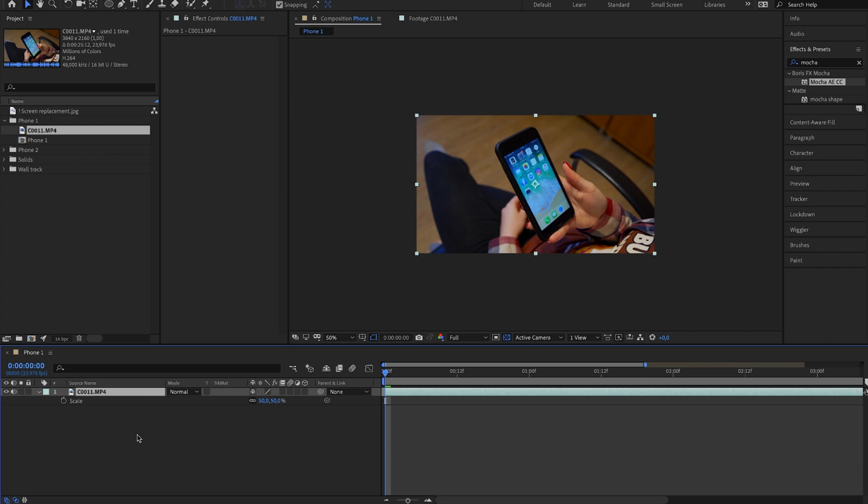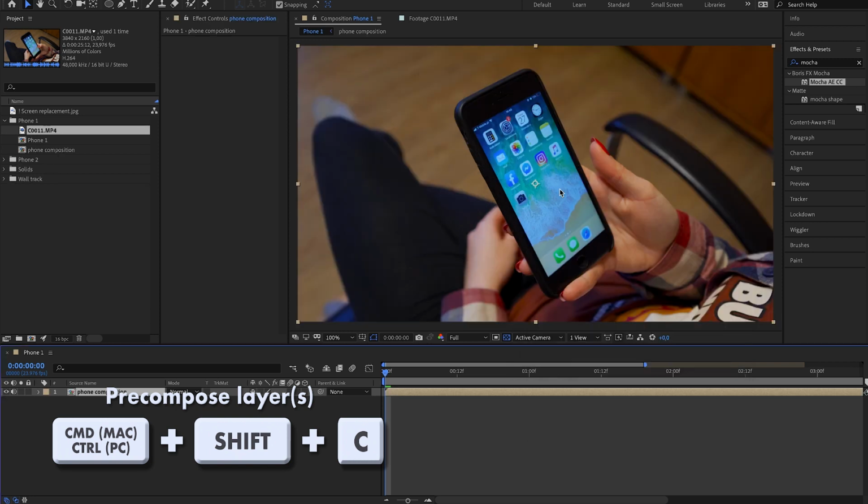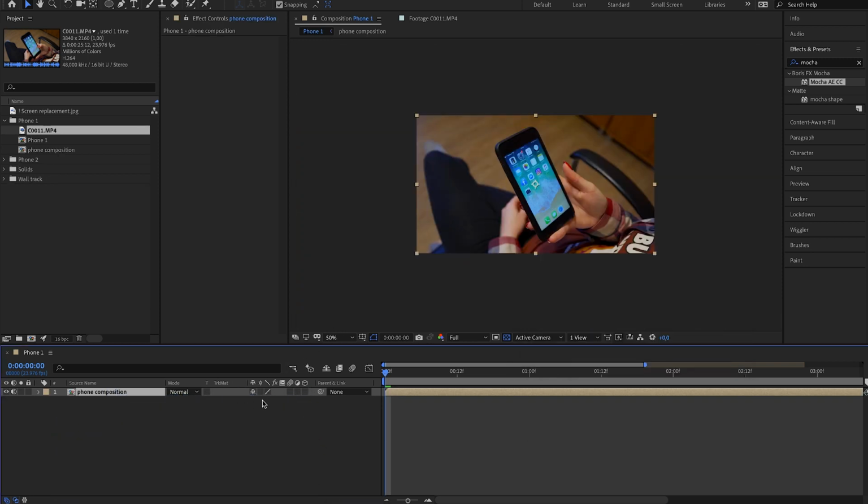But it's not really 1080. It's 4K but scaled down to 50%. And to transform it into a real 1080, I need to pre-compose the footage, name it, and now it's real 1080. To add the effect, you can type in here Mocha AE or just use the effects console from Video Copilot.